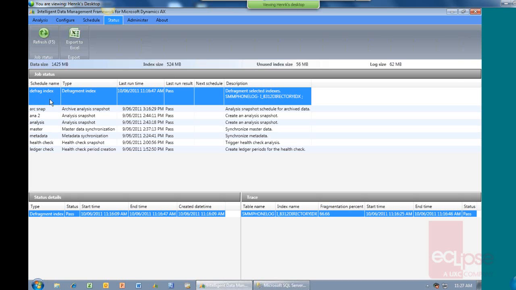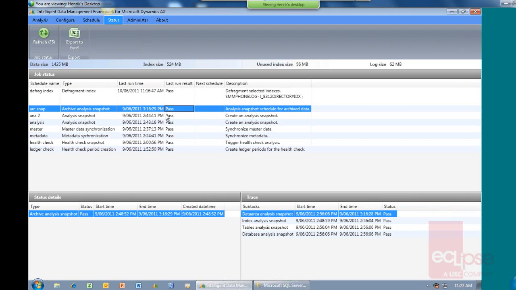What you can also see that I've done here, I've just defragged an index. I'll come back to that to see what that is. I then ran my master data synchronization and metadata synchronization, and ran the health check and the ledger check. It all passes here, and it will go in on each of the schedules that you do to see what it is doing and how long it takes.